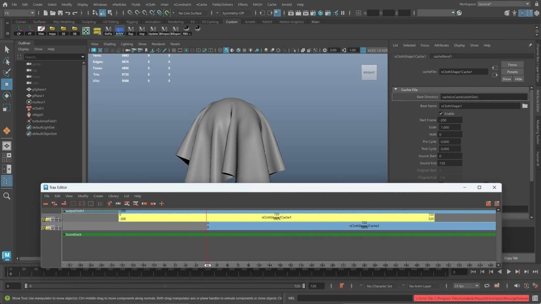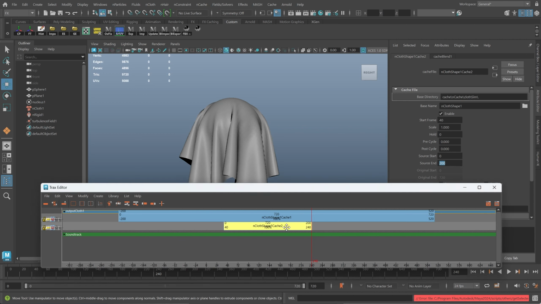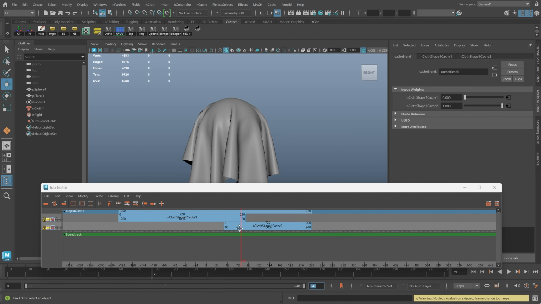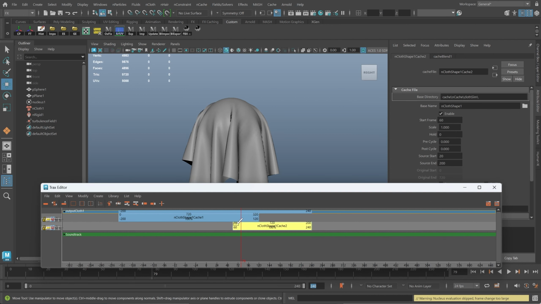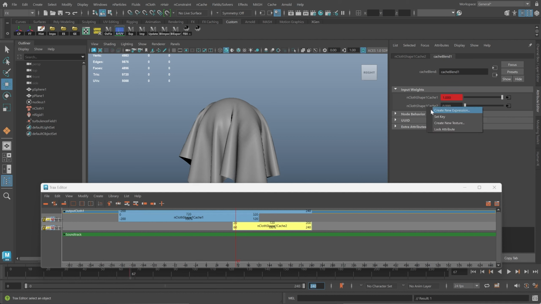Offset each clip to align the frame 200 with the start and end frames. Trim the clips to overlap a few frames in the middle of the timeline. Then, select the Cache Blend tab and animate the clips blend. In my specific case, in frame 67, I created a keyframe for cache 1 with a value of 1. And a keyframe for cache 2 with a value of 0.